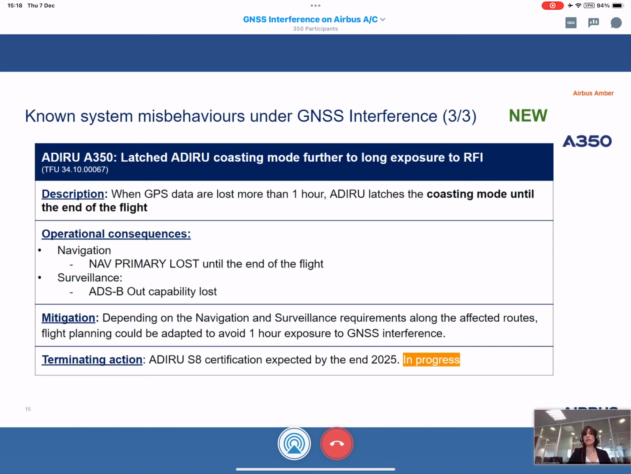As mitigation, depending on the navigation and surveillance requirements along the affected routes, flight planning could be adapted to avoid 1 hour of exposure to GNSS interference, even if we know that in many cases for some customers this is not easy. The terminating action is the ADRU S8, for which certification is expected at the end of 2025. This is in progress.